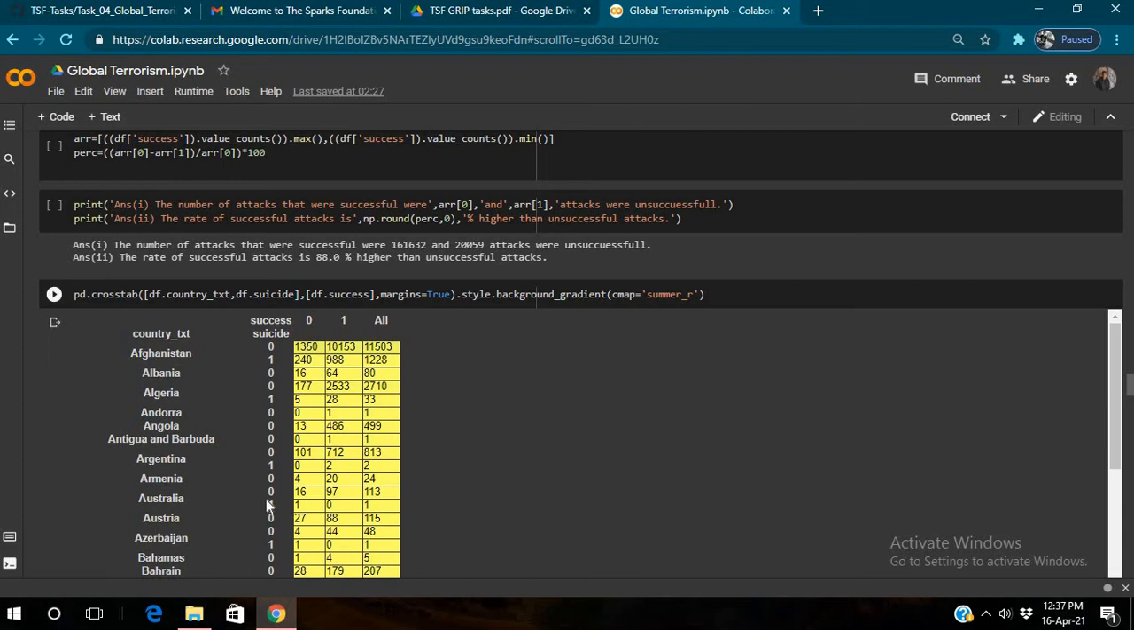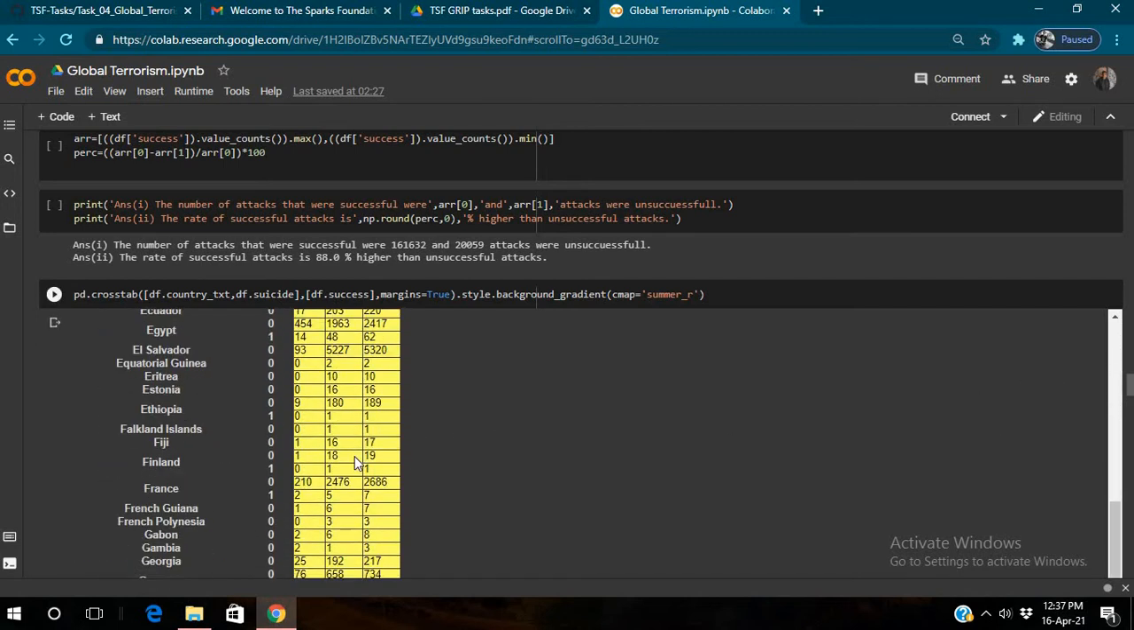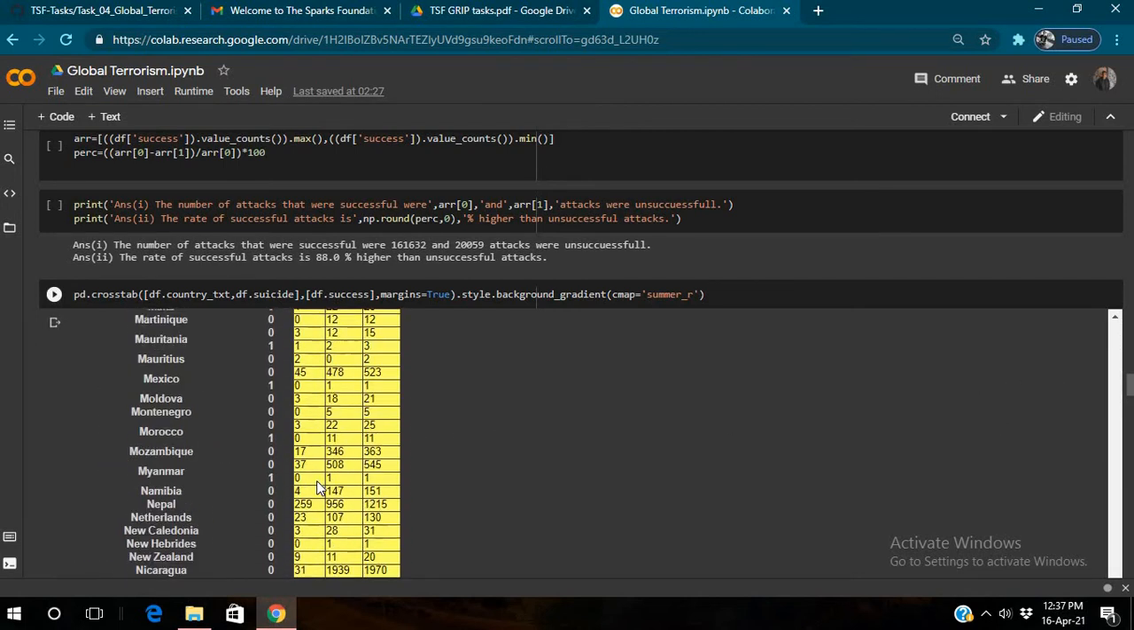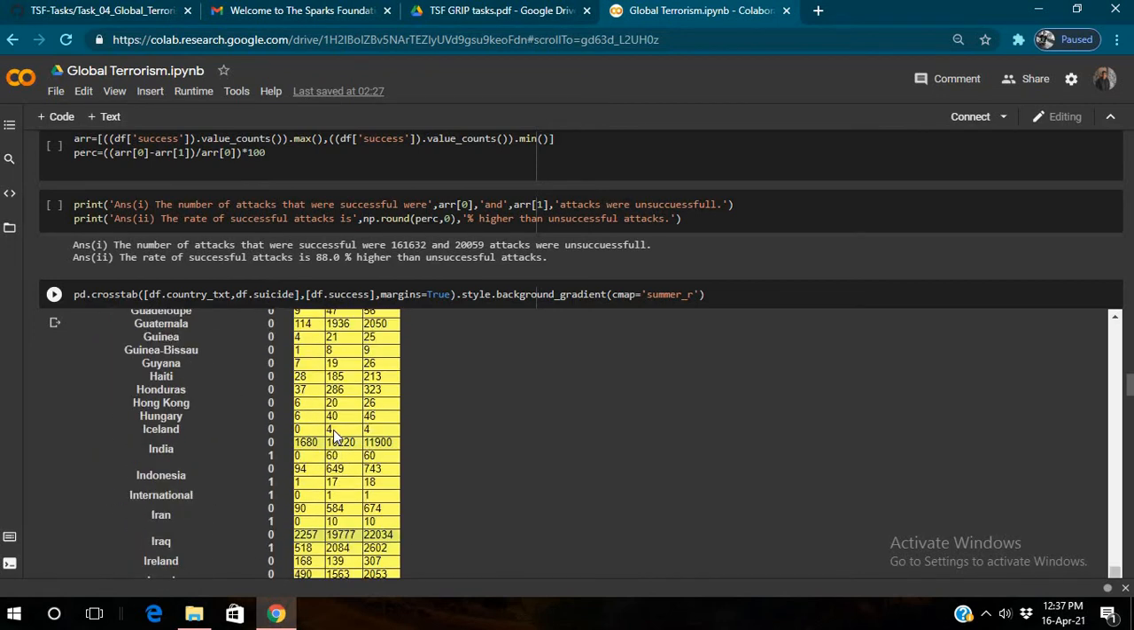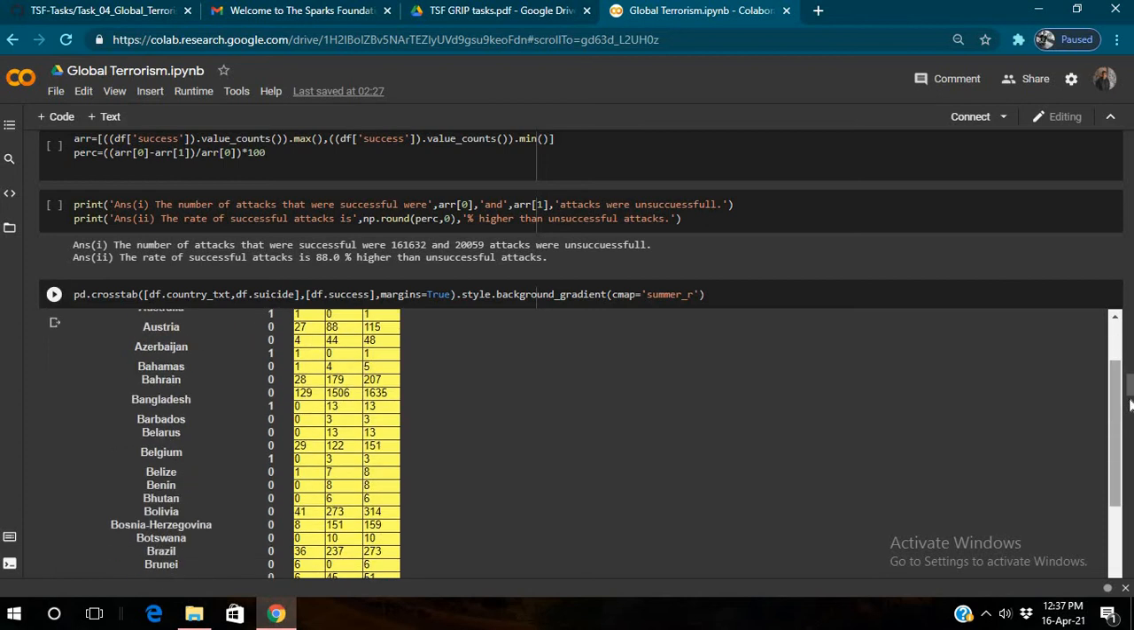Just look at this thing, guys. Country wise we are trying to find out. So yeah, these are the numbers that we can see here. And I will also tell you one thing, 0 and 1 show the unsuccessful and successful attacks. 0 shows unsuccessful attacks and 1 shows successful attacks, right?